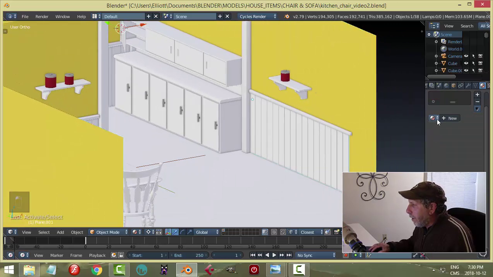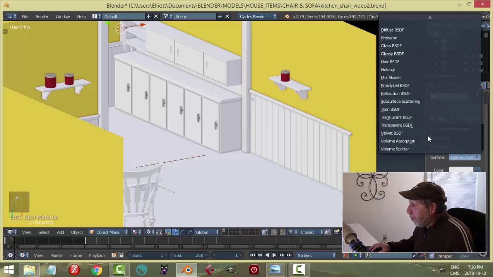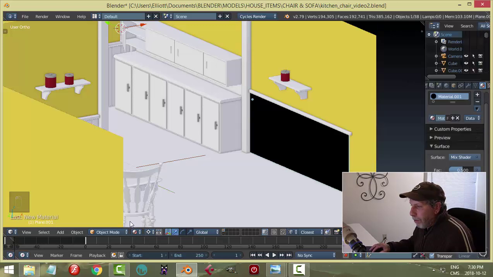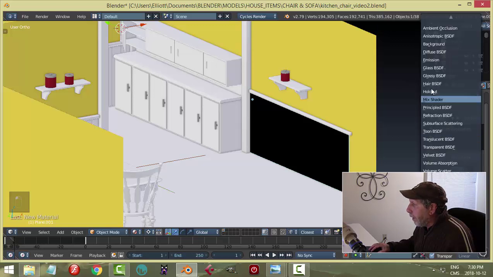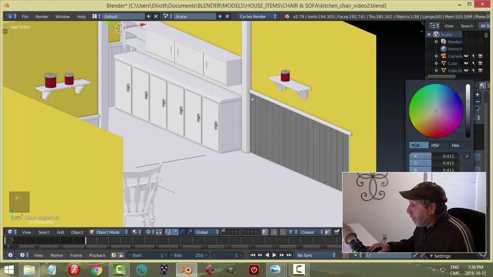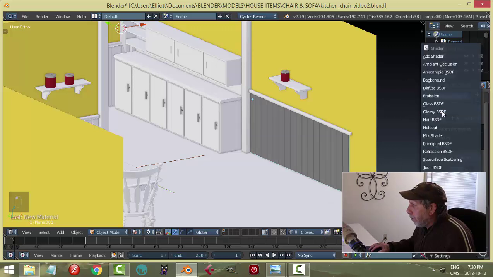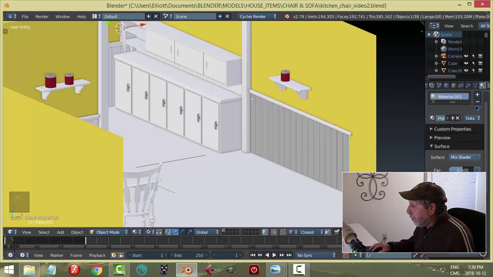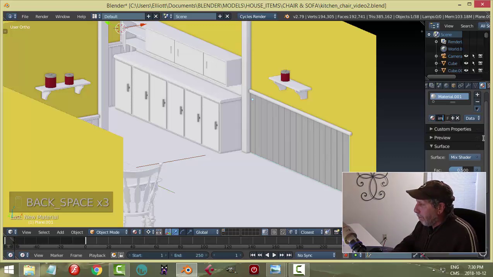Let's take these, new material, and let's do a mix shader. I'm just doing what I could do in the node editor right here. Diffuse. Let's bring it down a little bit. And we'll do glossy as well. That's probably going to be too much. We'll do that, and let's try this. And let's call this, no, we'll call it trim.